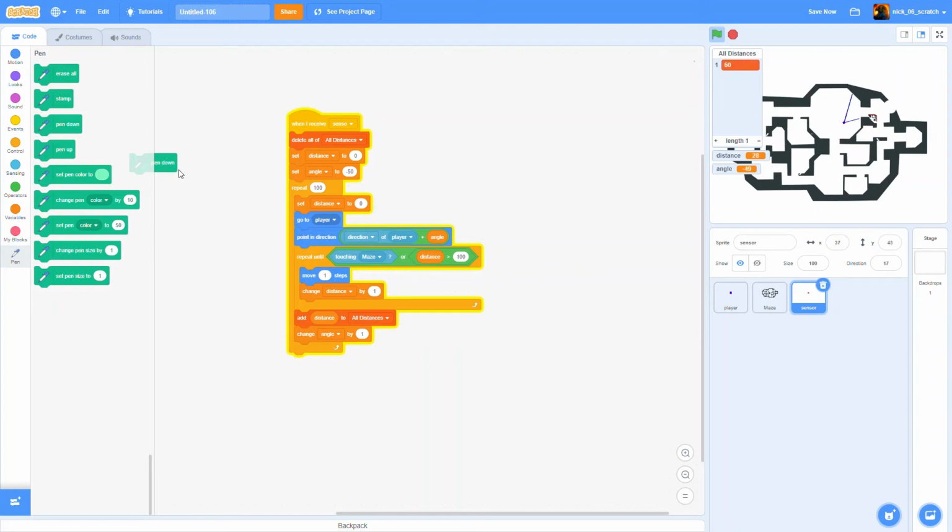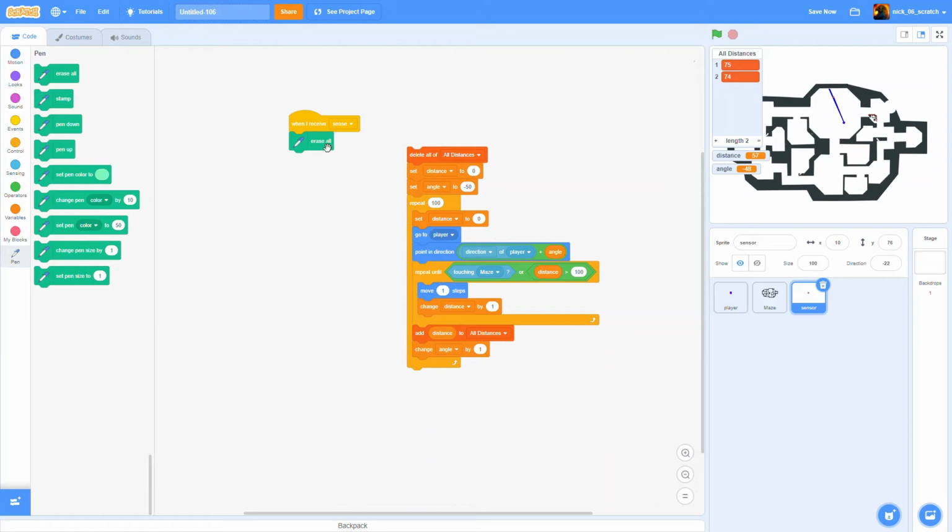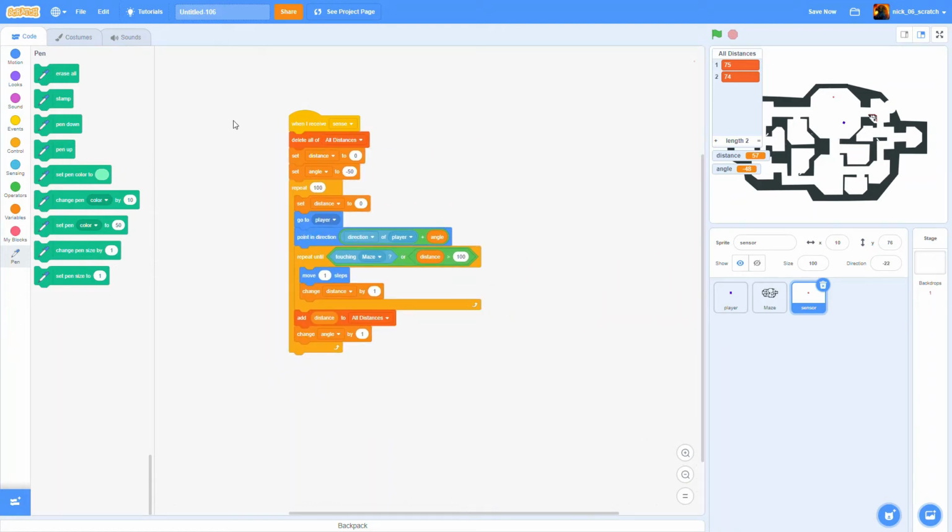Why does it keep drawing? It said erase all. Yeah, we'll erase all here. Why does it keep drawing? Okay. So I literally don't know why this thing keeps drawing. I'm gonna keep clicking erase all. I don't know why it draws. Okay, we ran into a problem.